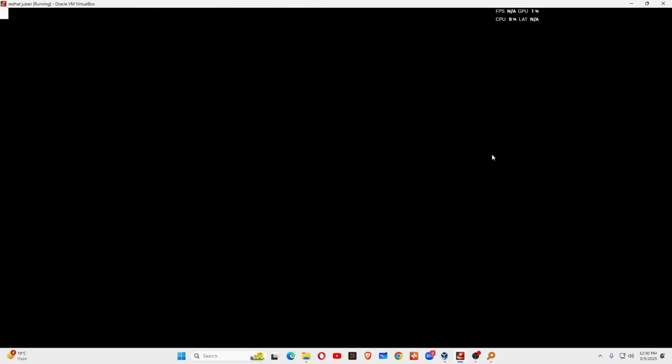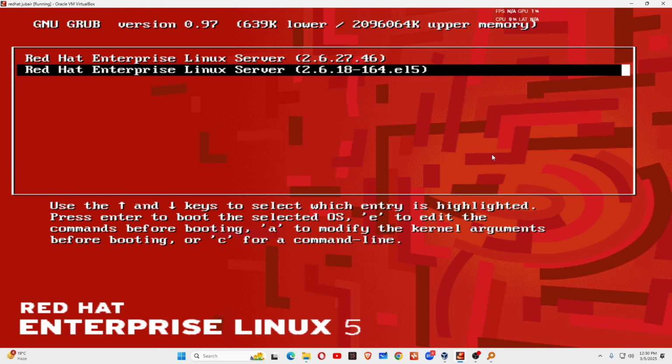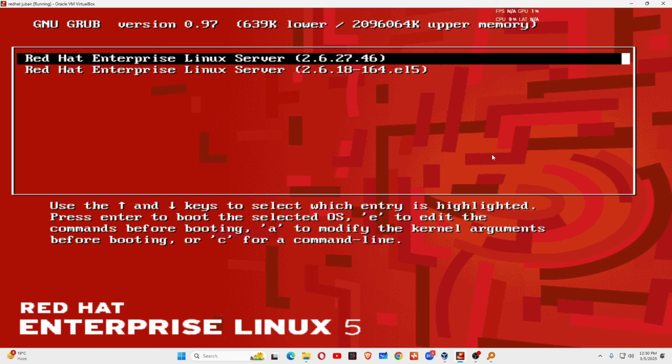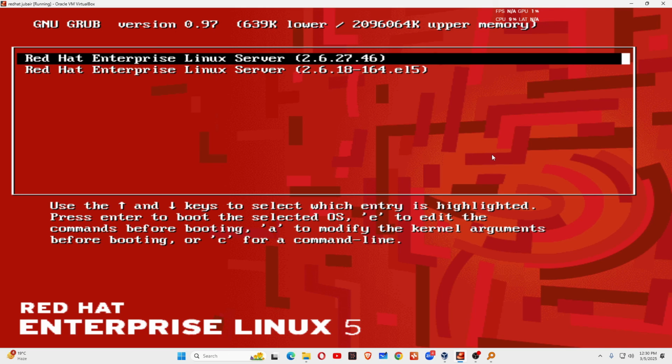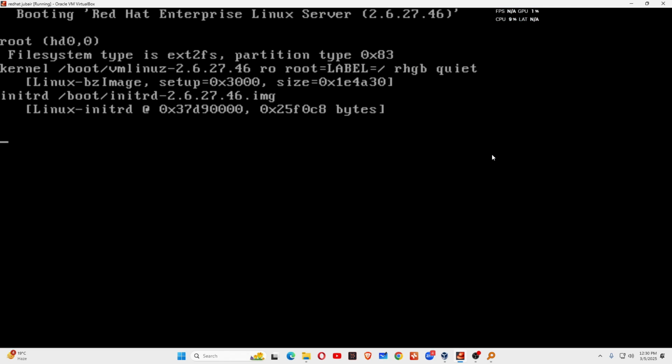So you can see here, if you press the down arrow key, you can see 2.6.27 and 2.6.18. 2.6.18 was my old kernel and 2.6.27 is my new kernel. You simply select this new kernel and press enter.